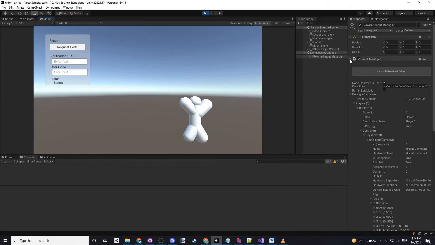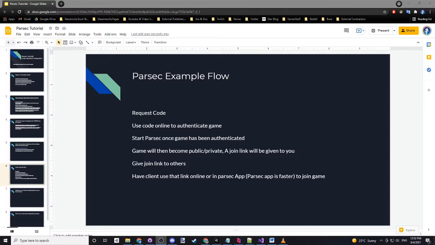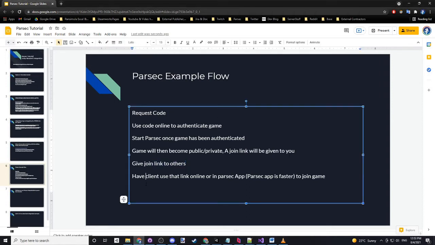So I'm now going to try to go through the flow, but we're going to have other errors we need to solve. So the flow would be, we are going to request a code, then we are going to use that code online to authenticate the game. Then, once the game has been authenticated online, we are then going to start Parsec. Once Parsec has started, the game is officially online, and a join link will be given to us. We give that join link to other people, the clients, and then the clients will use that link online or in the Parsec app to join the game.